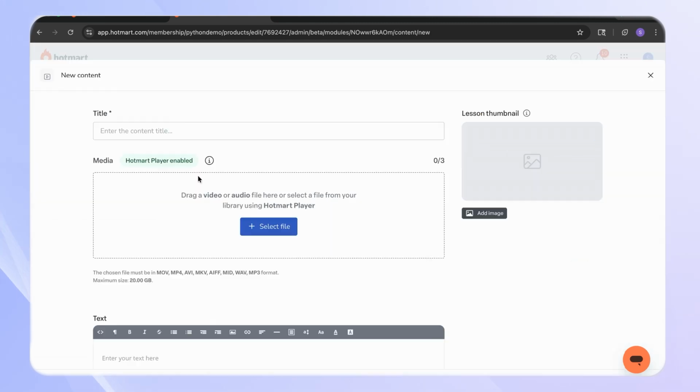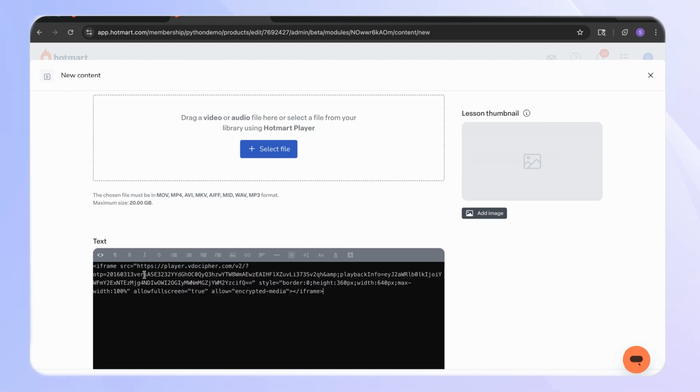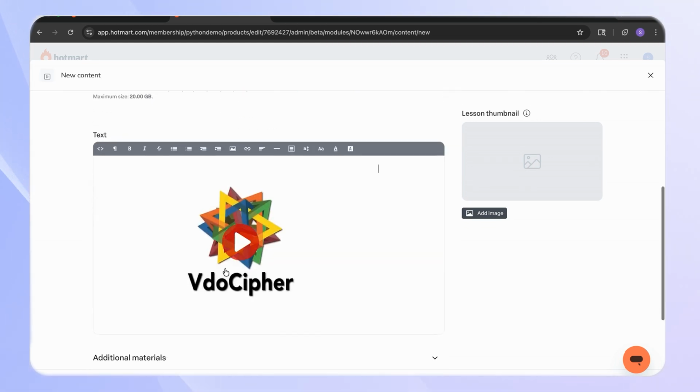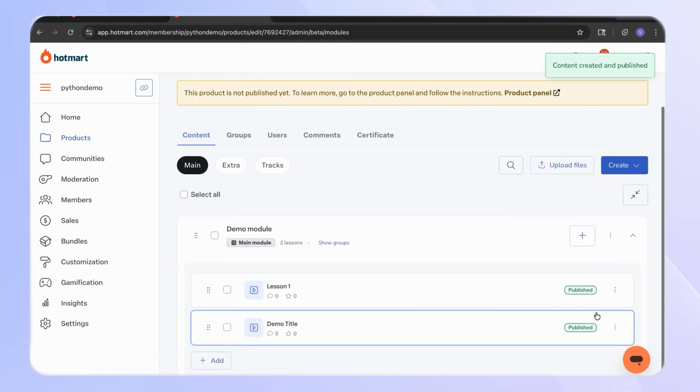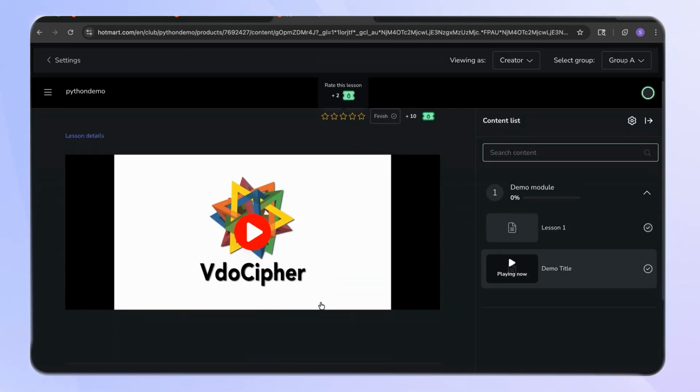Click on Edit for the course that you want to embed the video in, click on Plus and select any option, let's suppose Lessons, and give it any title. Let's suppose Demo Title, click on this HTML button and paste the embed code. As you can see, the video is showing here. Click on Publish, and you can also preview it to confirm. As you can see, the video is embedded here and showing. Thank you.